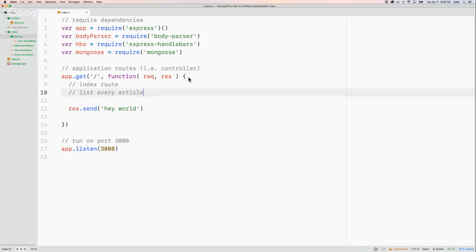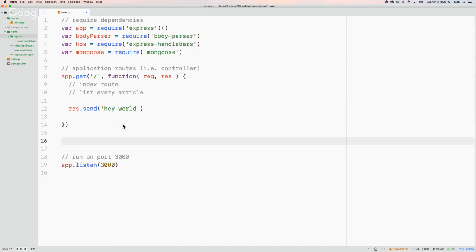What else do we need? Yeah, article, or what did you say, Marvin? I said article. Yeah, article. So maybe something like app.get article. Yes, that's the name of our handlebar. So we're going to want to get a specific article. Yeah, there we go. We're going to add a parameter in here, which is ID.